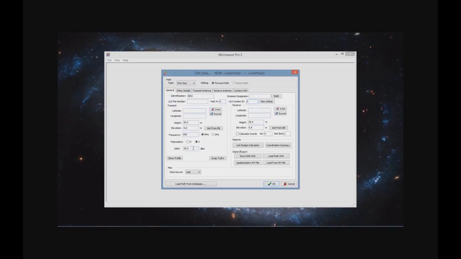So when you've got your transmit site defined, and then the column over here on the right defines your receive site, once again, latitude, longitude, height, and elevation. That's your basic definitions. Down here at the bottom, you'll notice there's a load from database button.